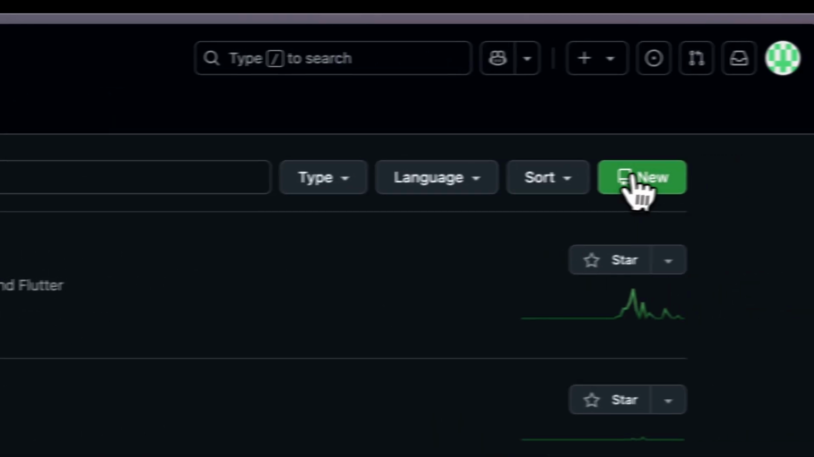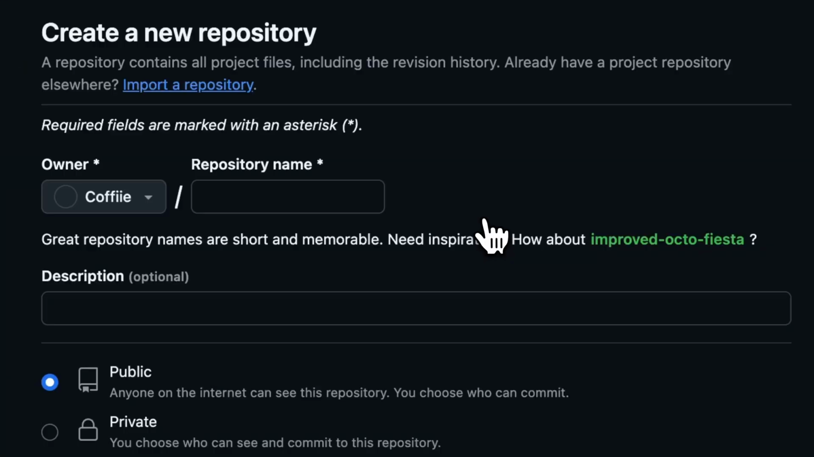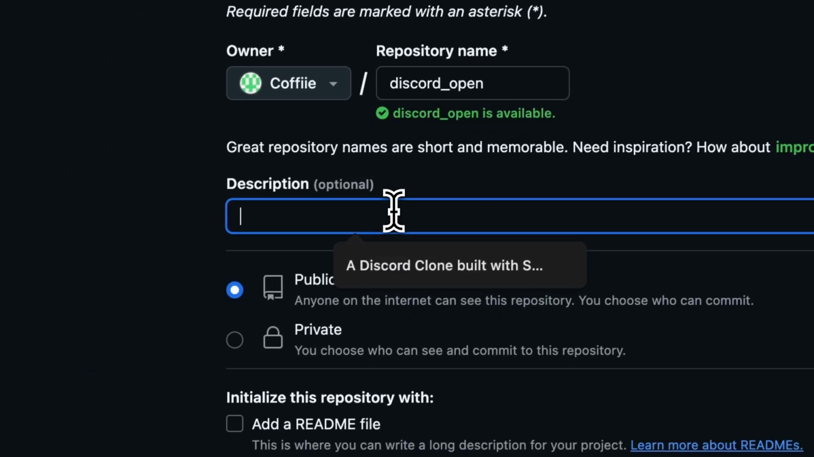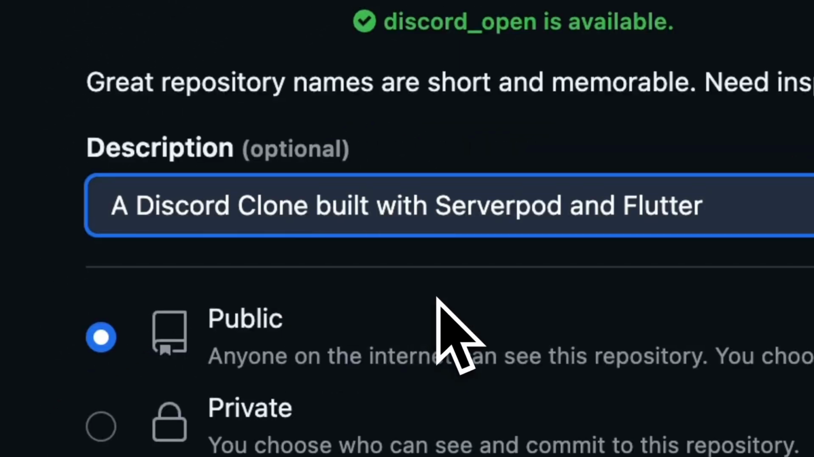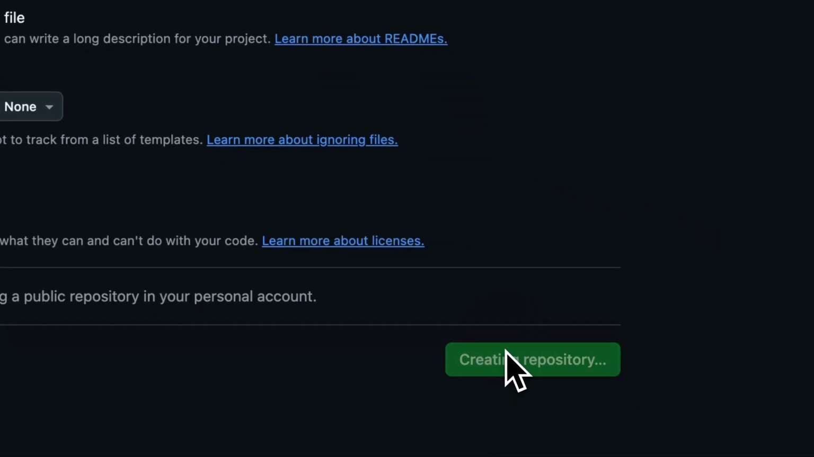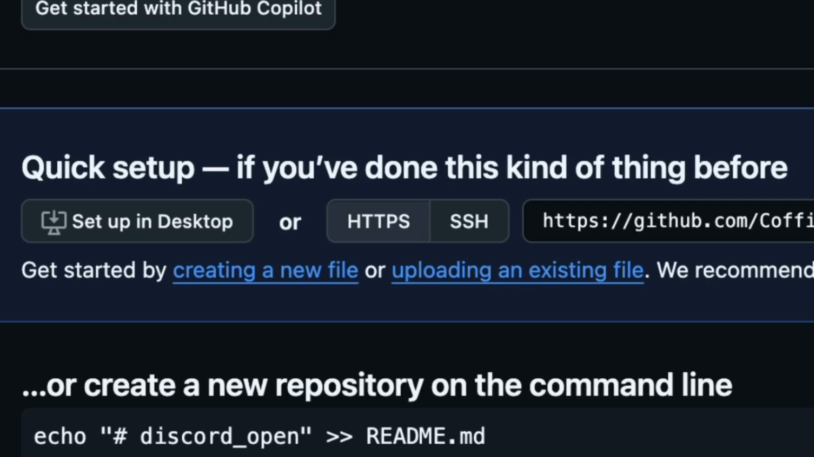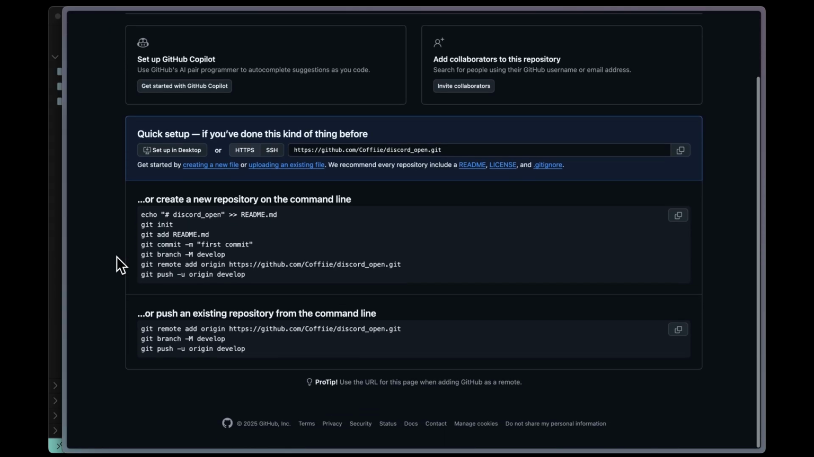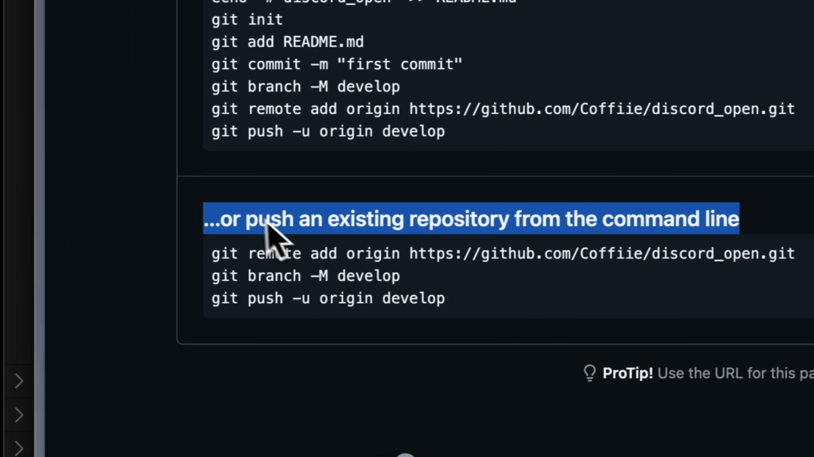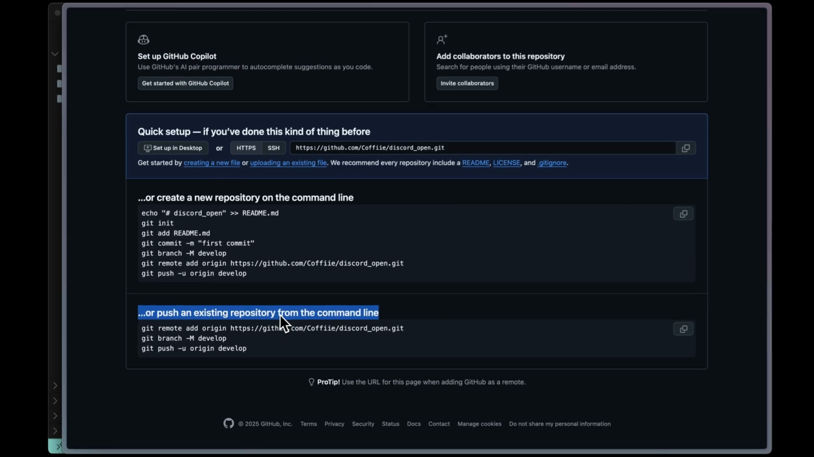Now I'll open my browser and create a new GitHub repository. I'll name the repo Discord Open, and for the description, okay, thank you auto-suggestion. Our repo is already public, so no need to change that, and create repository. If you've done this kind of thing before, clearly I haven't, so I'll skip that, or pushing an existing repository from the command line. Yeah, this makes sense.